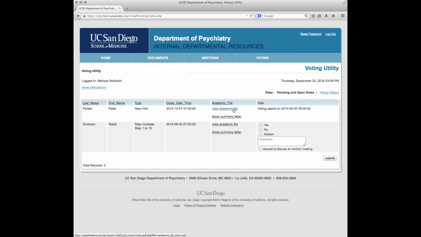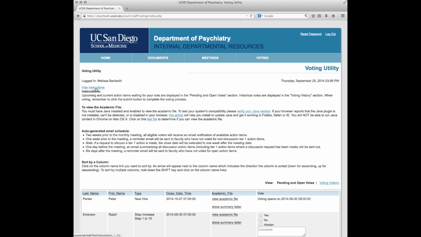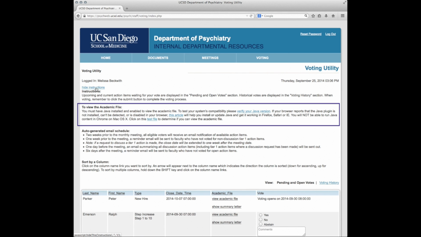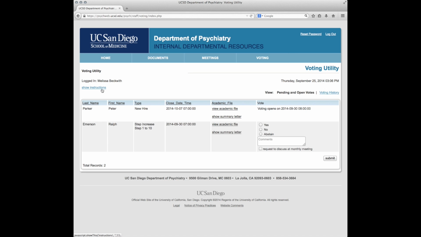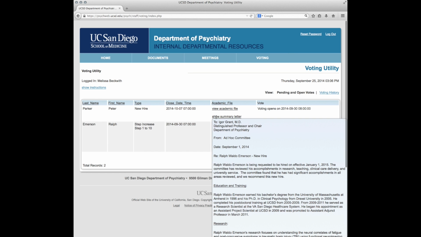For confidentiality purposes, the academic file will be viewable only when using the Java Viewer. Instructions for installing this secure viewer may be found above under the Show Instructions link. Please note this viewer does not work when using the Chrome browser on a Mac computer. Summary letters, if available, will not require the Java Viewer, therefore can be viewed using any browser or device.